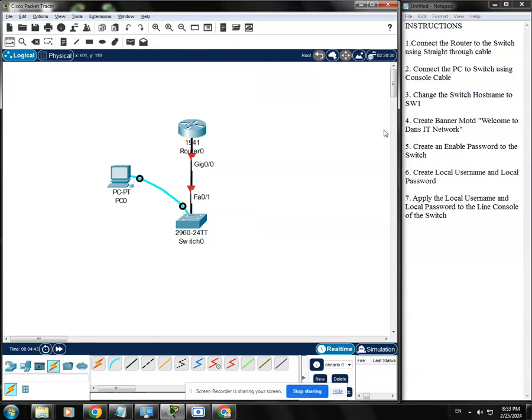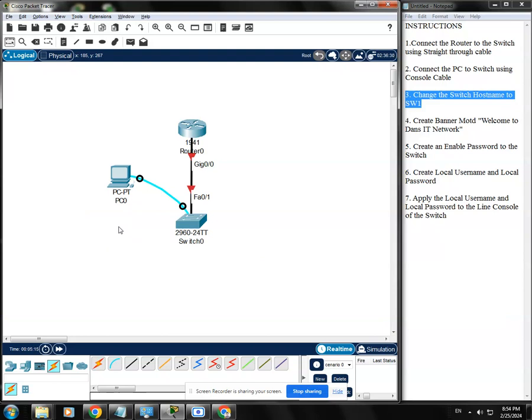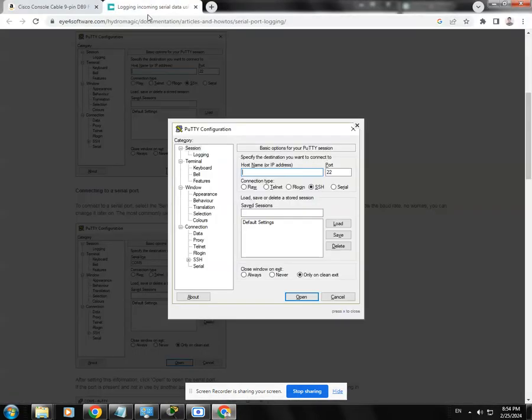And then step number three is we need to change the switch host name to SW1. Okay, since the console cable is connected, we can now open the switch. But before we do that, in the real world, let's just say that this is a brand new switch and we want to configure it. In the real world, they have an application that is installed on the computer, what we call PuTTY, because most companies are using PuTTY, and the PuTTY application looks like this.